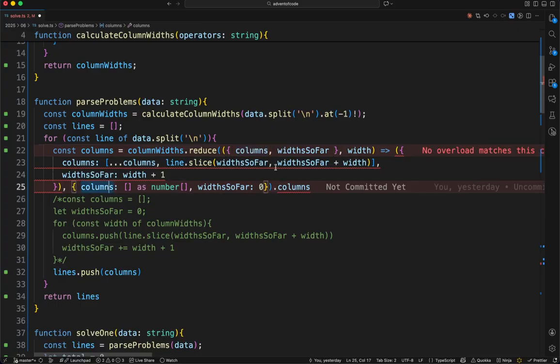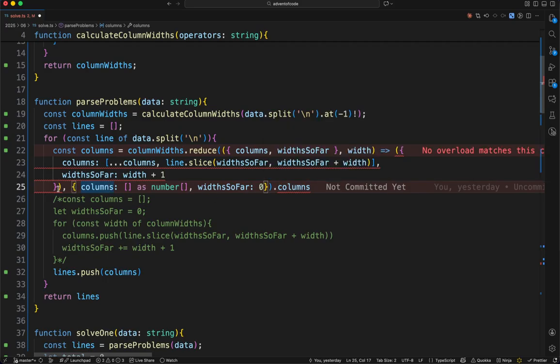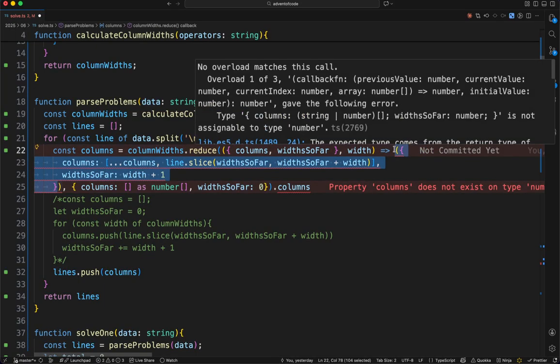Returning the object. I have the width. What have I done here? "Does not exist on number." Well, yeah, you're not returning a number. You're returning an object. What's wrong with you?